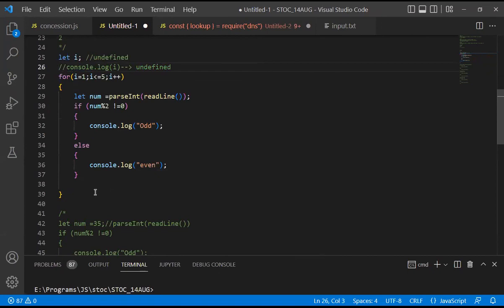Line number 25 to 29, 39. Can we use the let num input line outside the loop? See, if you use this line, there is a question: can we use this outside the loop? Why did we use line 29 inside the loop? Tell me, why do you think I need this line inside the loop?